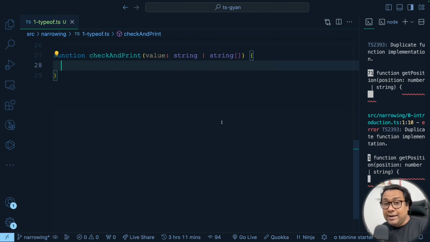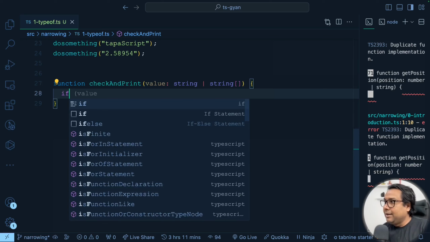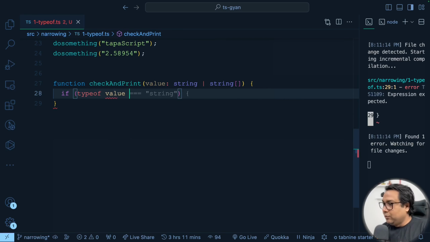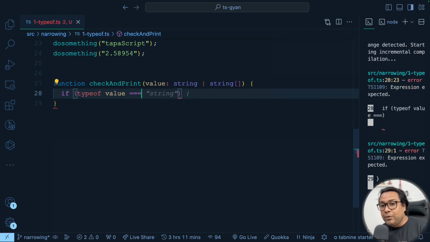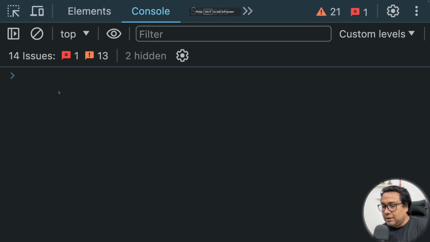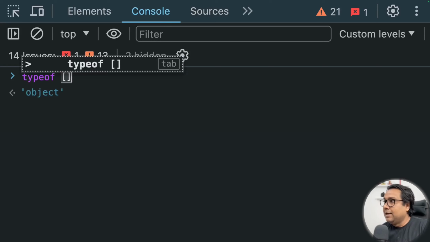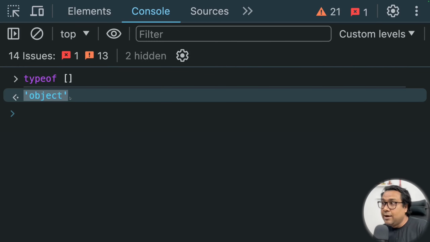Now here we can again perform narrowing using typeof, like if typeof value equals to... Now how are you going to check the type of this array? So in JavaScript, if you do typeof array, it is not going to tell you it's an array. It is going to tell you it's an object. Like this, if you do typeof of an array, it's going to return you an object. It's never going to tell you that it's an array.